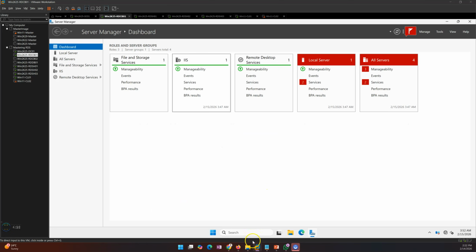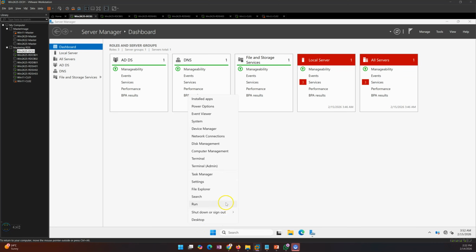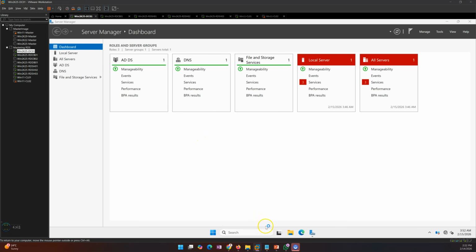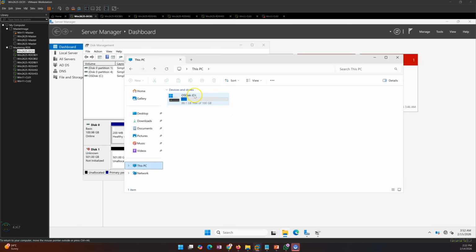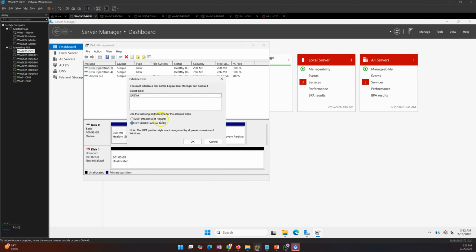So I'll go and log into my domain controller. So this is my domain controller. I have attached one 500 gig drive to my domain controller. I'll show you. As of now I've got only the C drive, so I have added one 500 gig drive.